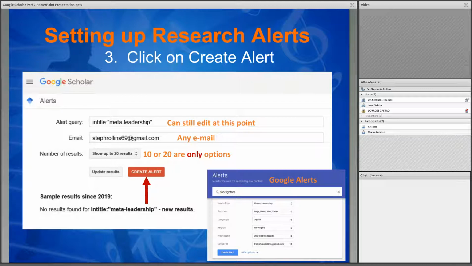And then also one of the ones we liked last time was the word AROUND, all in capital letters, with a number in parentheses. So I could type AROUND, all in capital letters, and then 3, and then the word teams. And that would find Meta Leadership within 3 words of teams. So those are all search shortcuts that we talked about last time.